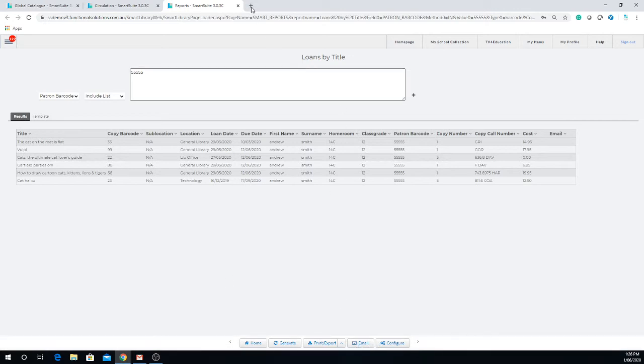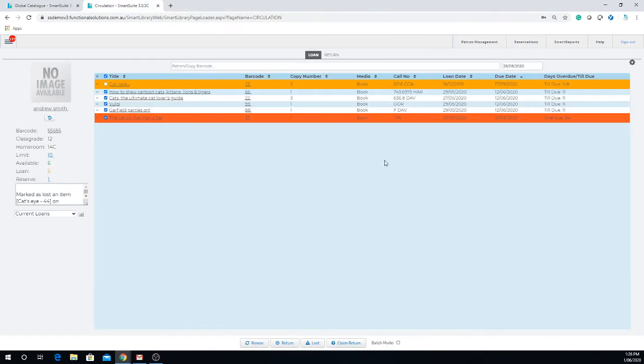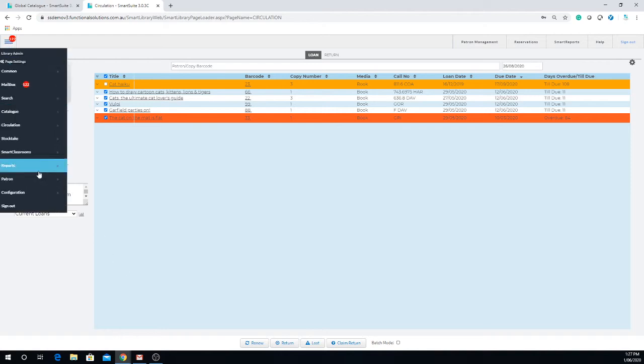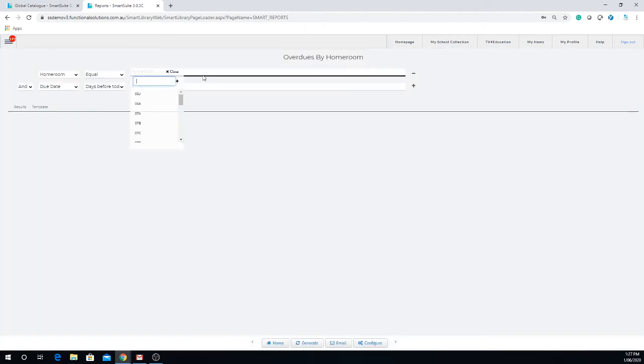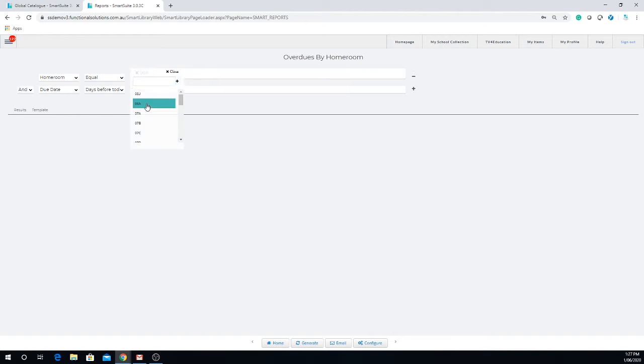It's exactly the same. Now, if you don't want to do overdues here for this individual, but you want to send the teachers the overdue notice, or you want to print all your overdues out, you just go to menu, you go to reports, and I'd encourage you to go in here and play. You'll love the reports module, and it's very, very powerful. So if I go to overdues by homeroom, so I'll just click homeroom and then just go open. Don't worry about any of these. I just choose, I want my year 6 overdues, and then go generate.